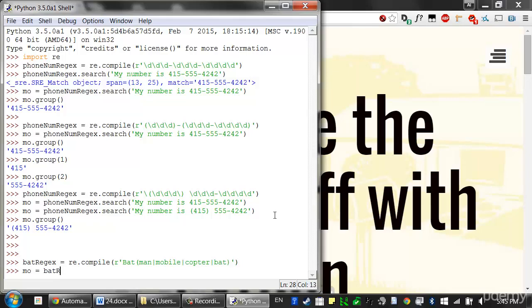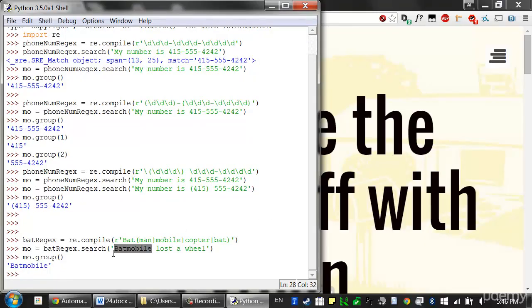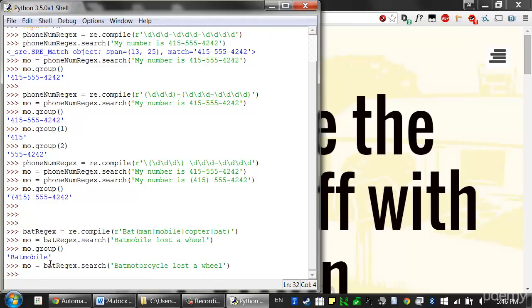Now we can search a bit of text using this regular expression object and call its search method. Say we'll search the string Batmobile lost a wheel. And you can see it's successfully found the word Batmobile because that is one of the patterns that it's looking for. If we were searching for something like Batmotorcycle, that wouldn't be found anywhere, and the search method would return the value None.